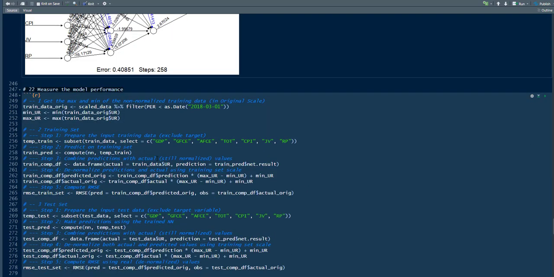Now we go to step 22. First, the code gets the minimum and maximum UR values from the original non-normalized training data. So this is the scale data, it's not the normalized one. We assign that to train data original, and then we get the minimum and the maximum values of the UR. For the training set, it prepares the input variables.